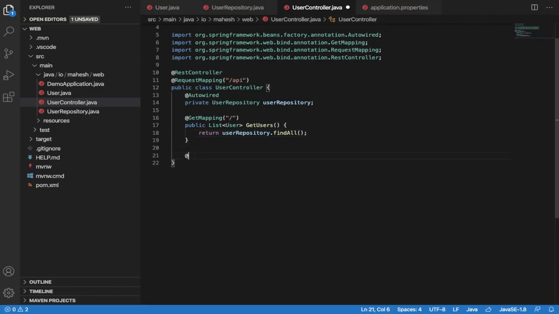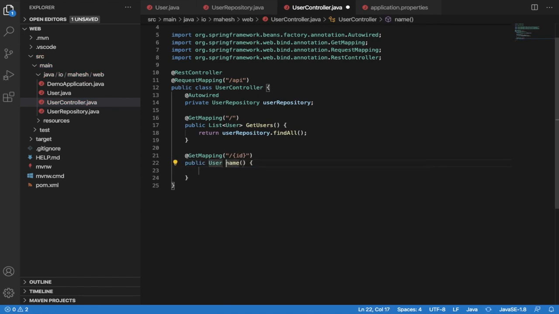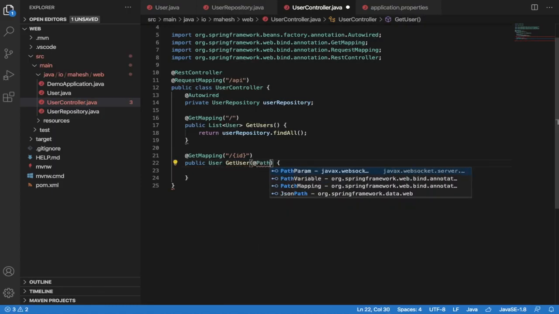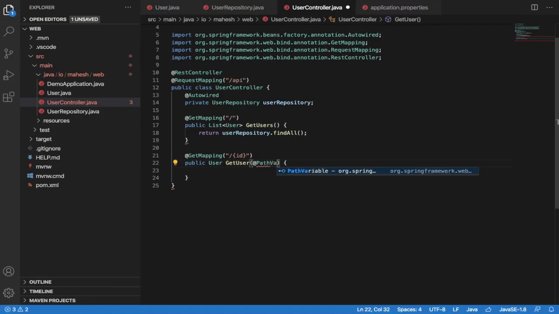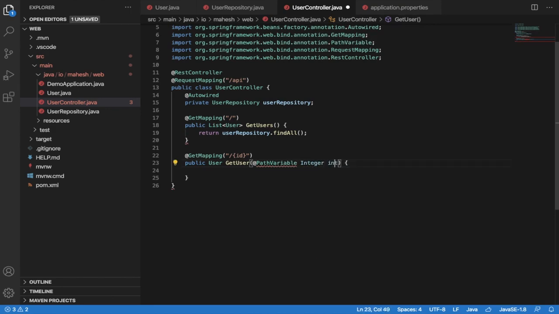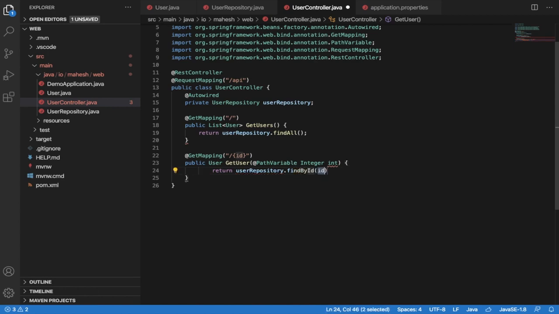The next thing is get for a particular user. So you have to provide ID in path. This is my path. So here again I have to define a public method which will return a single user this time, and here get that particular user, and here I have to define something like path variable is coming. So path variable, hit enter. It will be type of integer, hit enter again, int. So in return, now this time you have to return user repository dot find by id.